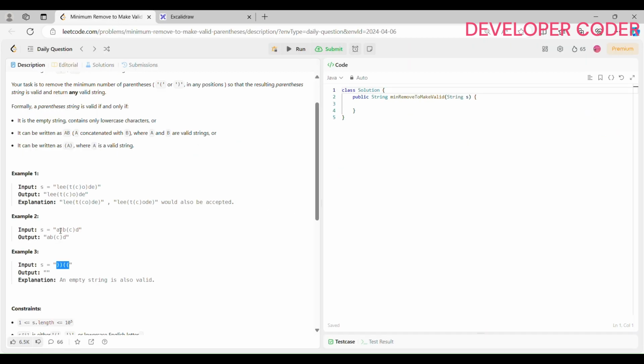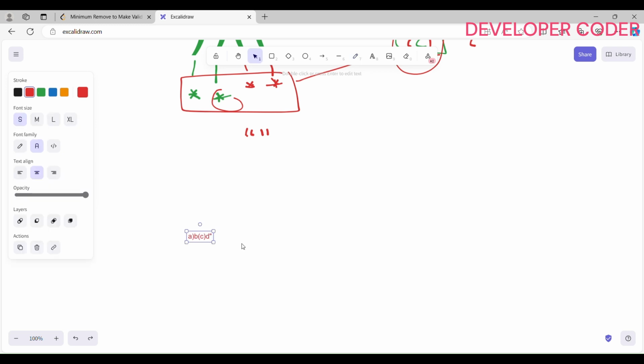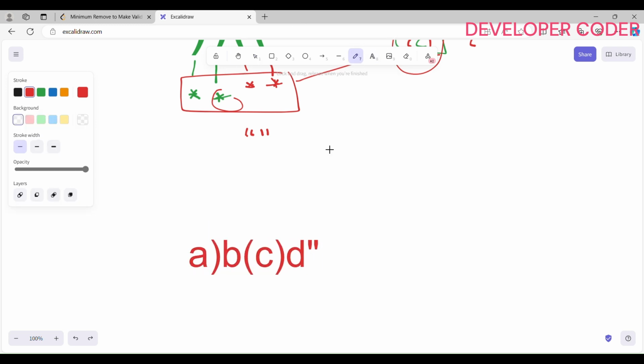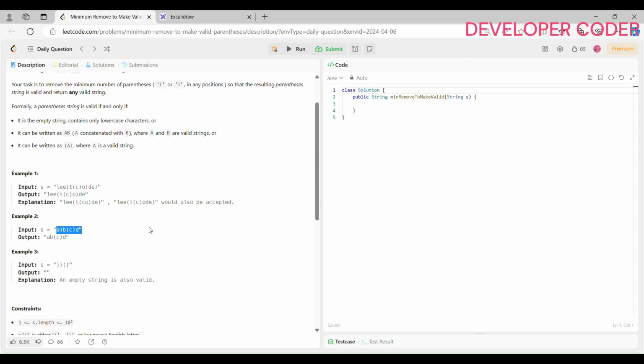And in the same way, I hope you guys are already clear, so I don't need to spend much time on this one. This is example two. Here there is a close brace initially and my stack is empty, so I'm just going to set the character at this index as star. Then an open brace will come, then a close brace will come, and I'm going to remove both of them. So our valid string is going to look like this. I have to just remove this. So my valid string is A, B, open close braces, C and D.